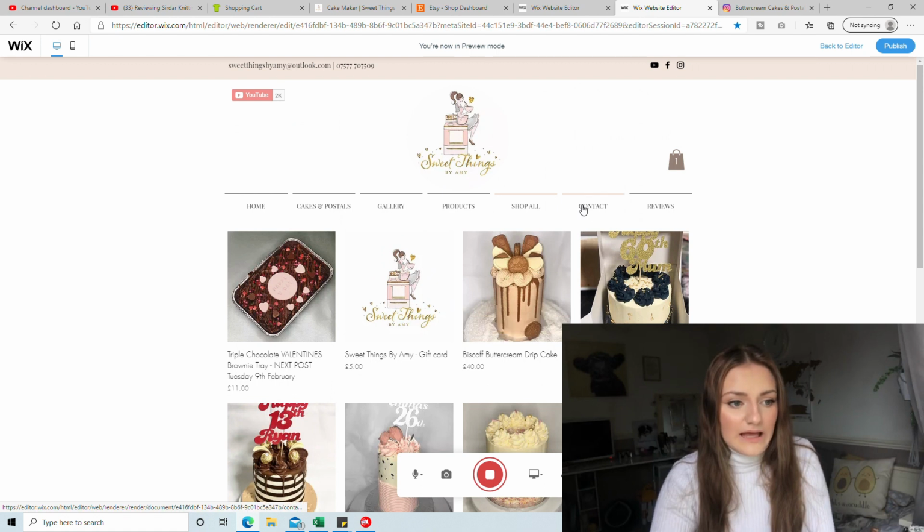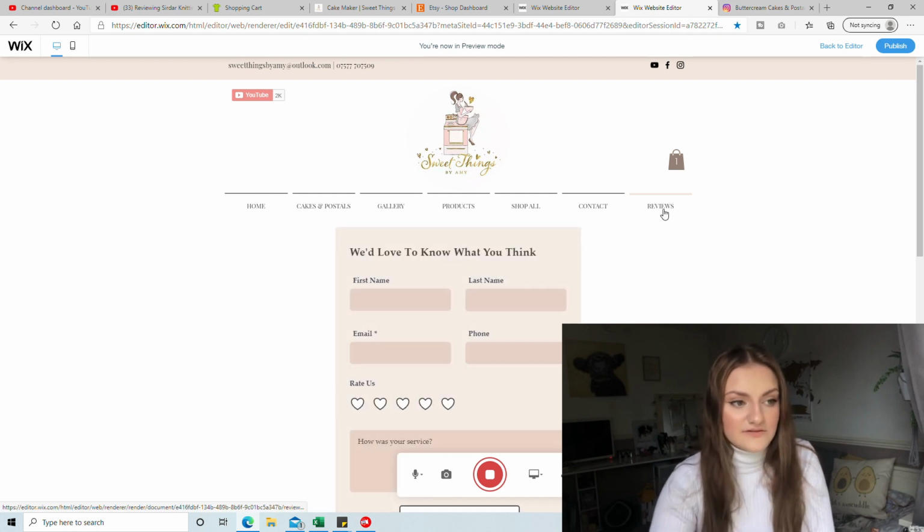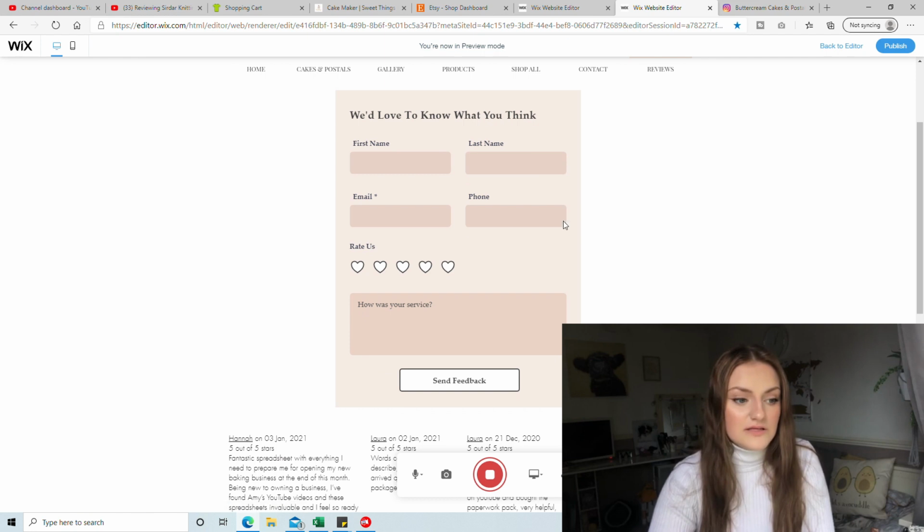So then we're back at the contact page, which we have seen before. Then we have reviews. This bit I love because I think it looks so cute. So this is the little reviews box: first name, last name, email, phone. You only have to put your email in as compulsory, and obviously the rating to send it, but you don't have to put in name or anything. How was your service? Then you can just rate it and it will give you different options, send it.